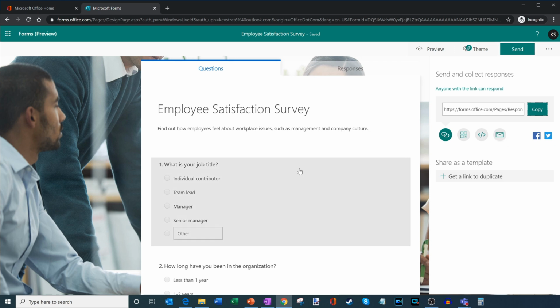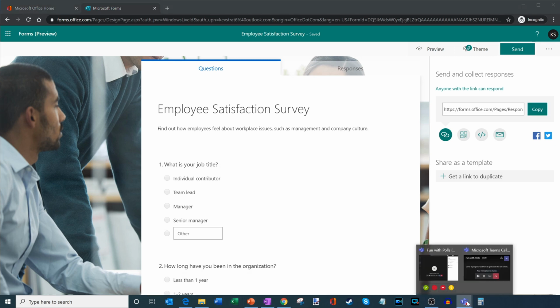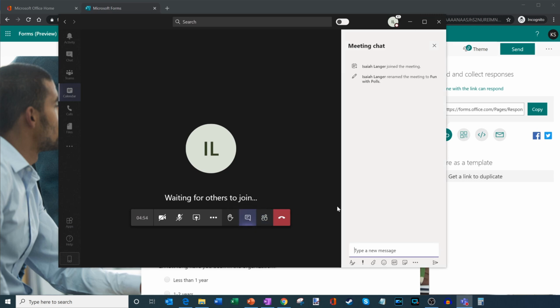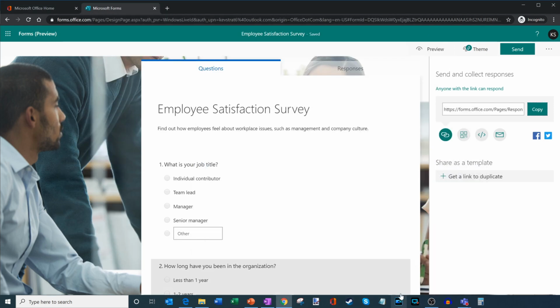Now I've copied the URL for this form, and what I'm going to do is jump back into my Teams meeting, and here I am in Teams, and now I could open up the conversation view. So I'm going to click on conversation, and I could say, hey, take this poll. And so I'm going to send that text, and then I'm going to paste in the URL. And now everyone in this meeting can take the poll. If they click on it, it'll open up the poll. So what I'm going to do now, this is kind of the fun part.